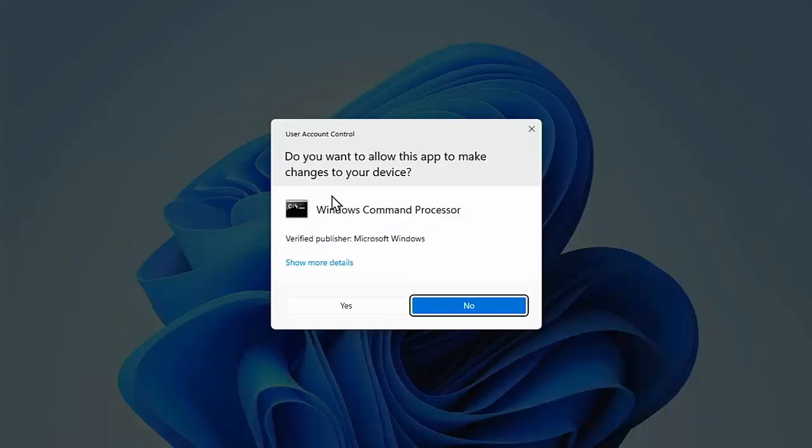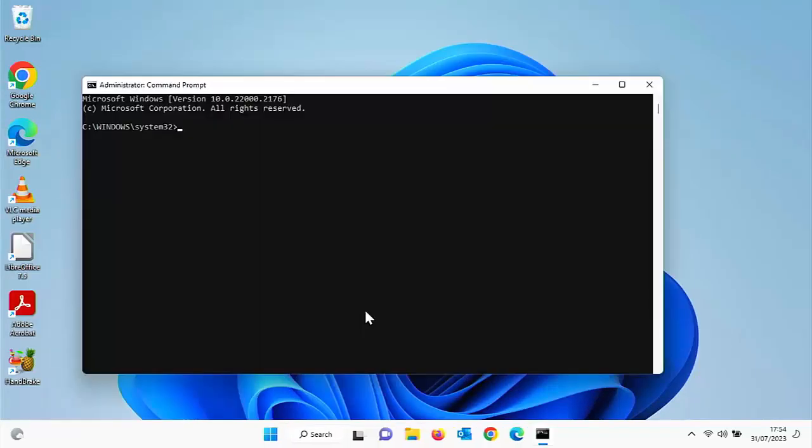The screen may darken, it might say, do you want to allow this app to make changes to your device? Well, as long as it says Windows Command Processor and the verified publisher is Microsoft Windows, move your mouse over yes, left click once. Then you should get this black box appear on the screen. And we want to type in here, start space MS Edge space hyphen in private. So that's start space MS Edge space hyphen in private.